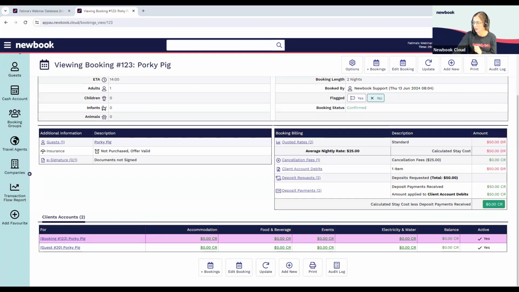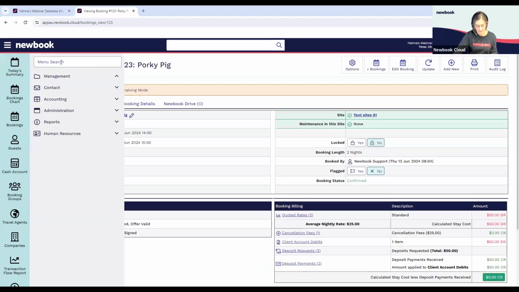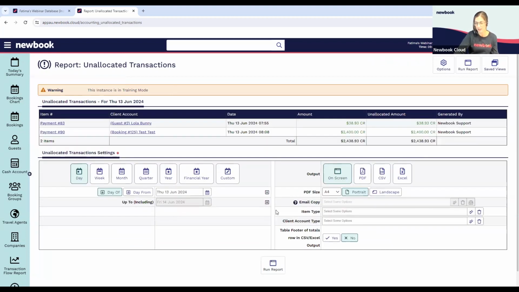I just wanted to go over a couple of really good reports to use. So, the unallocated transactions report. This is mainly a cash report that we would use. So if you are cash accounting, we would recommend using this report. However, just to make sure that your accounts are reconciling correctly, you could run this at the end of every day to have a look and see any client accounts that don't have payments reconciling correctly.